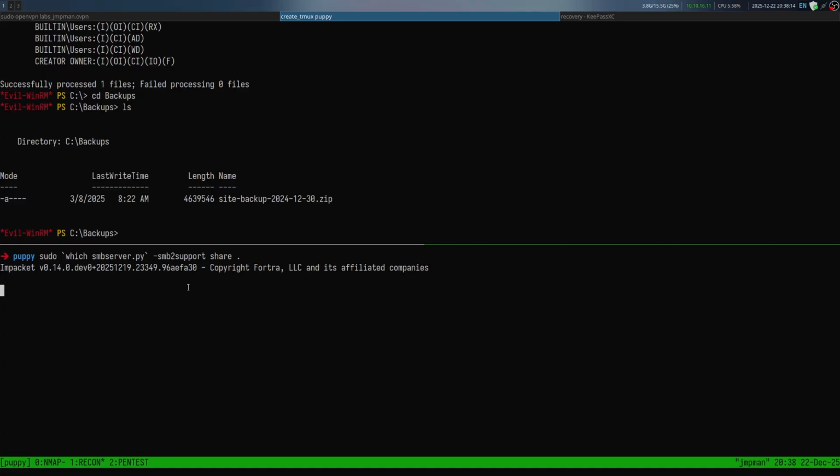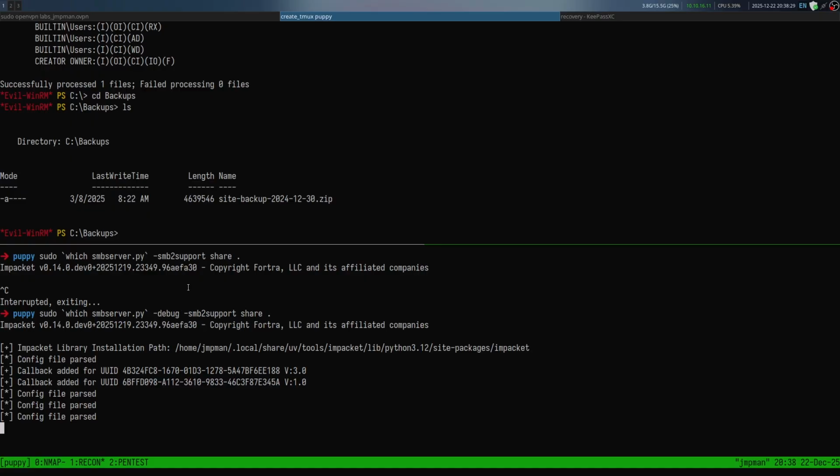So there you go. Let's see if this works. It's just taking some time, I guess. I'm not sure if this is running. It's supposed to show some message here. Let's specify -debug here. Okay, yeah, it was actually hosting. It was just quiet for some reason.